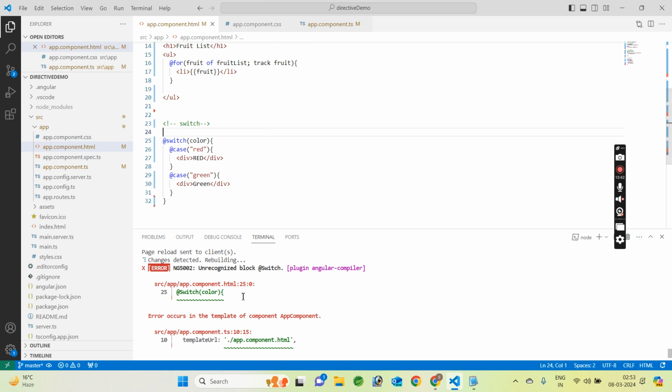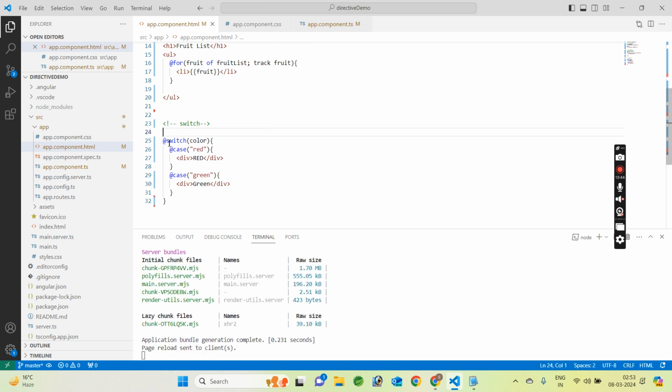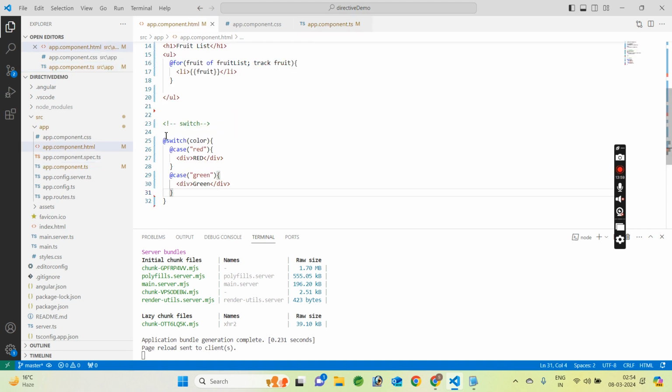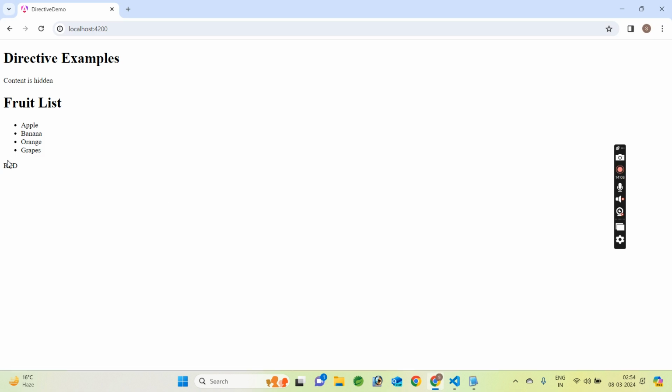Okay, I think I made some typing mistake, because the switch for the S will be small. So in this case, if I'm checking in the TS file, the color is red, which means when I run this code it will print red, because the color is red and here it will match. Now let's go here, and here red is coming.